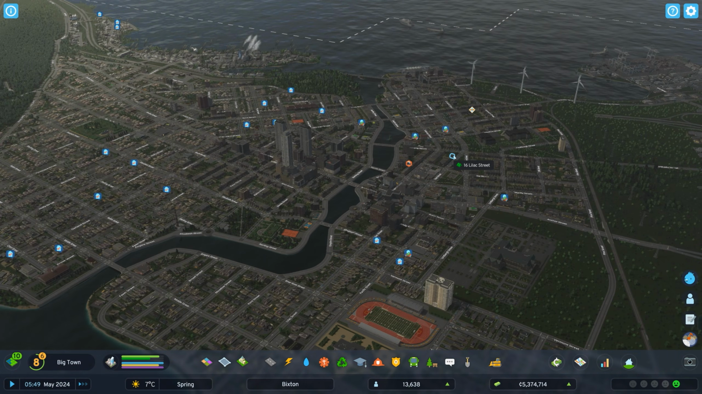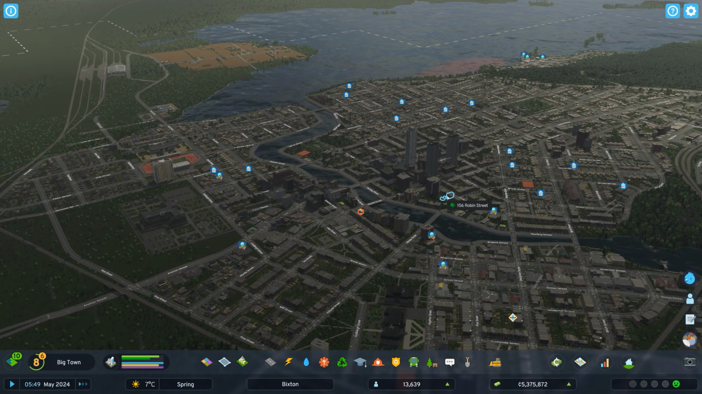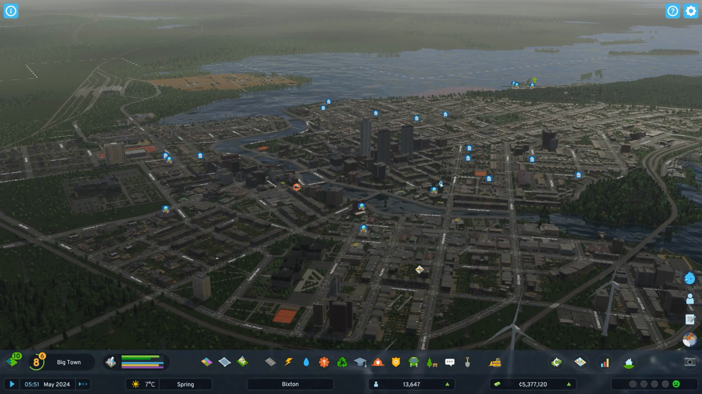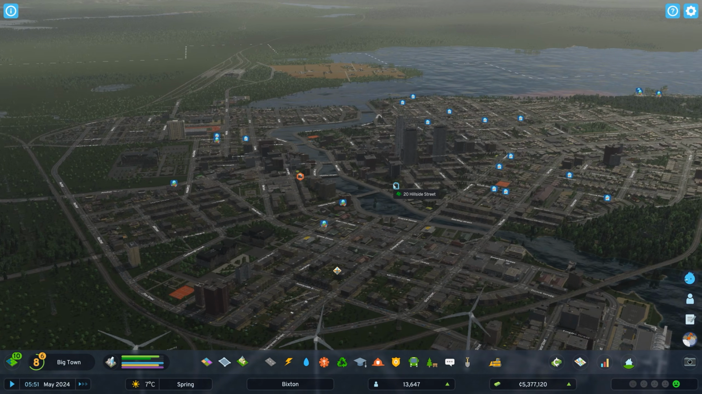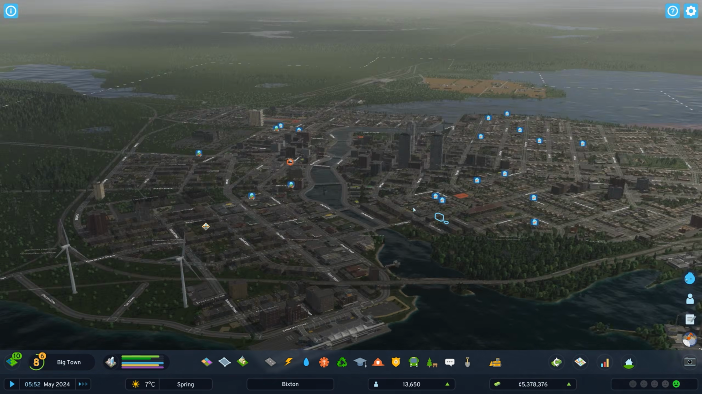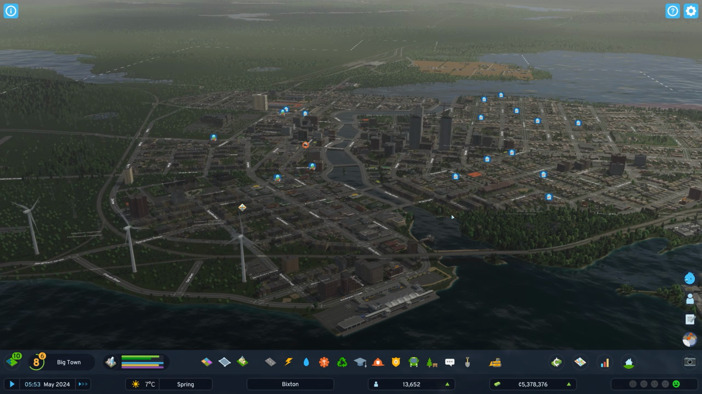So anyways, guys, that is going to wrap it up for this episode. As you can see, the city is officially becoming a city. We got some skyscrapers. So I can't wait to see what is going to come down the pipe here very shortly. And you'll just have to stay tuned for that.